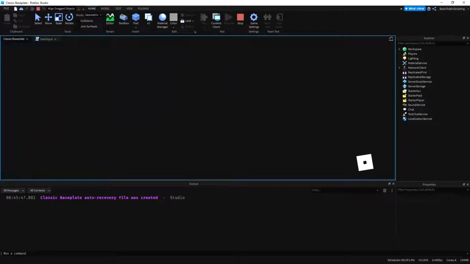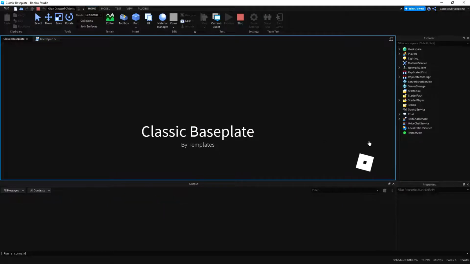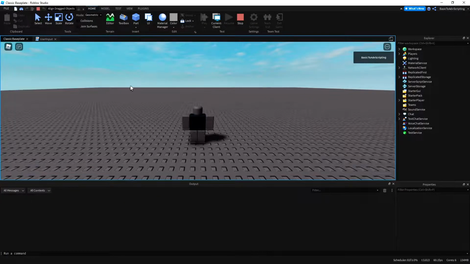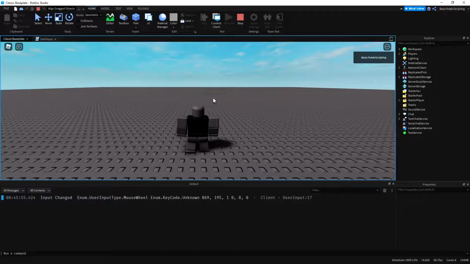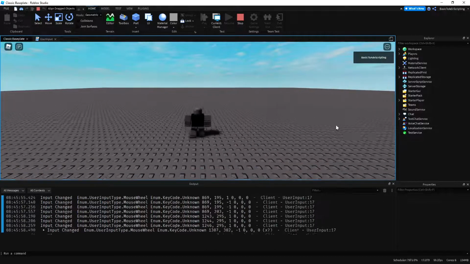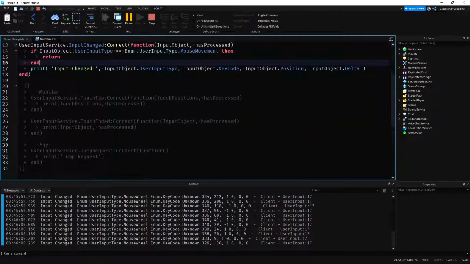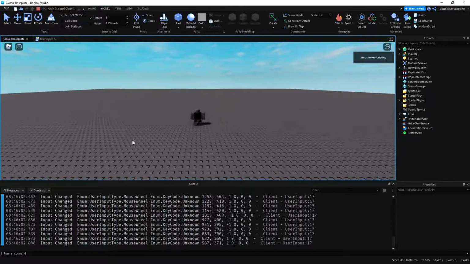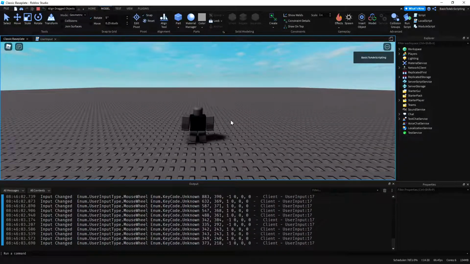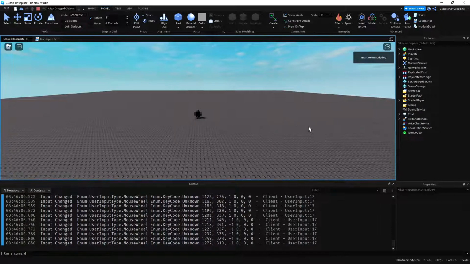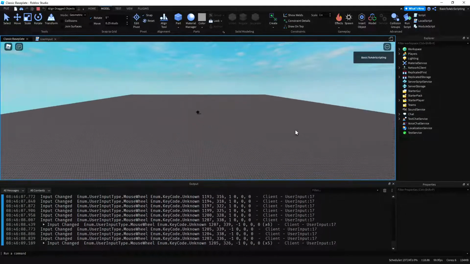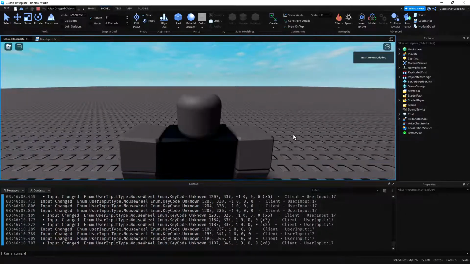So now if we try that again, if I try and move my mouse around, we're not getting any prints. But if I scroll in, we're getting that print there. And if I move my mouse around, you can see that the position is updating in the output. But it's not printing when I move my mouse around now. And if we have a look at the scroll wheel here, -1 is going out, 1's going in.